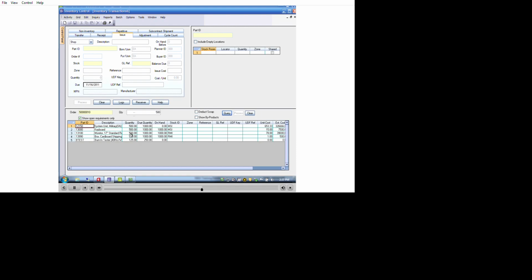Now this could be as simple as you didn't select the proper stock ID, or the primary location was not where the parts were at the time. So you can make your changes in the grid, select the quantity again, do the query, and process your transaction to complete your issues.